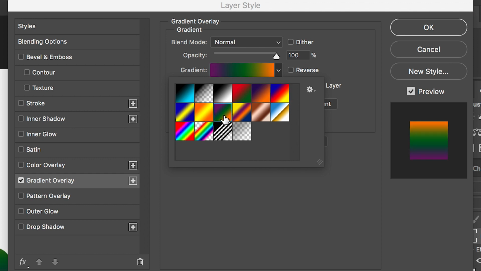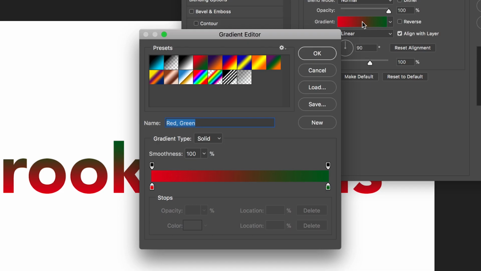But if we did want to customize this, if we wanted to add our own colors and the amount of gradient that we're going to have in the image, then we can just select one of these presets, double click on the color bar next to gradients, and this menu will present itself. Now in this menu, you can see this color bar that ranges from red to green in this example.